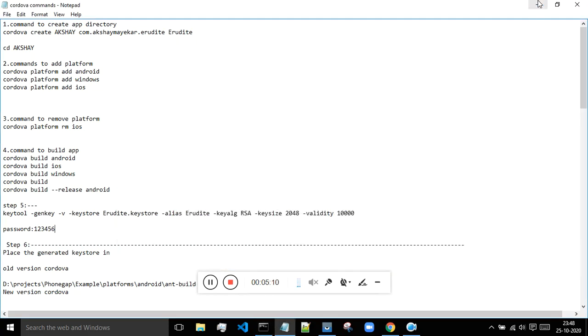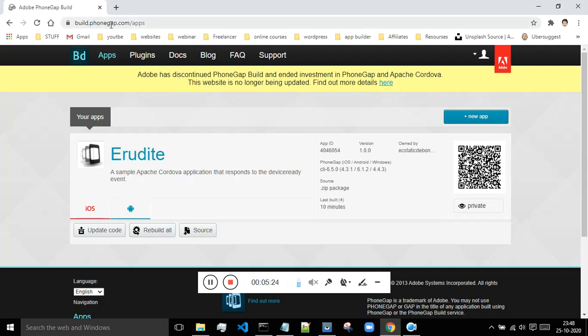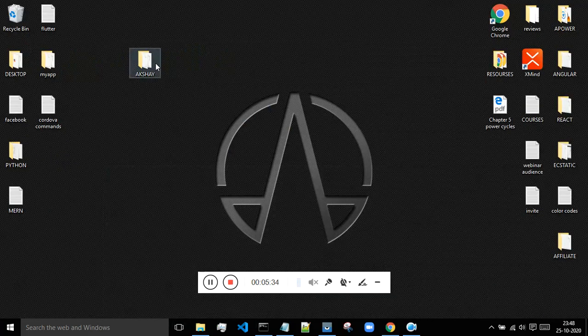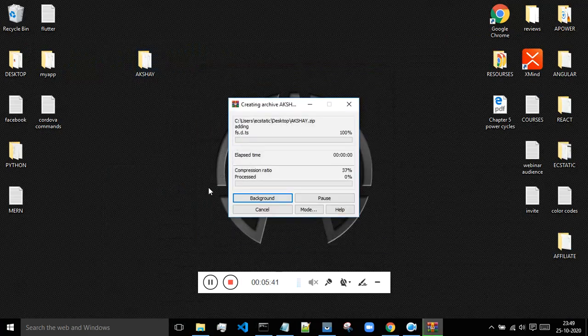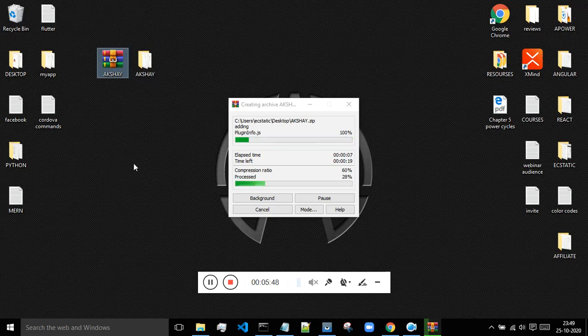Okay, so now let me minimize all these things. I will go inside of my folder over here, and as can be seen, area dot keystore. This is my keystore file. Now I will go to build.phonegap.com, this website. Then I will upload my code over again. I have to upload my code over again. This is my zip file. You can even make the zip file which was previously deleted by me. It is not that the keystore file has to be inside of this only. There is no restriction as such.